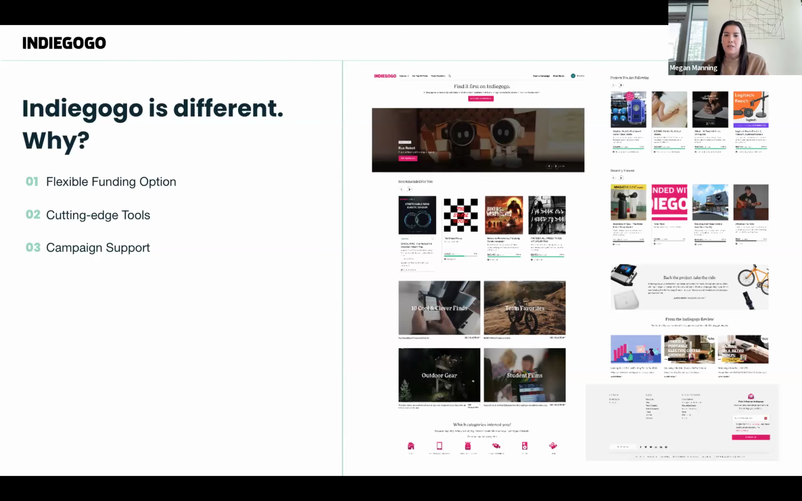Then during the live campaign, there are some exclusive platform tools such as a secret perk, which we'll get into later in the presentation. And post-campaign, one of the unique factors is that you can continue raising funds after the campaign is over. On InDemand, you can keep selling your perks after that live portion.